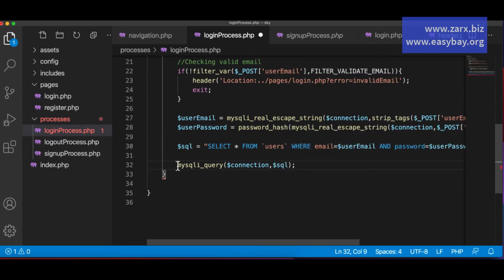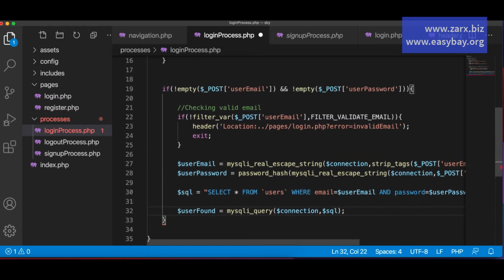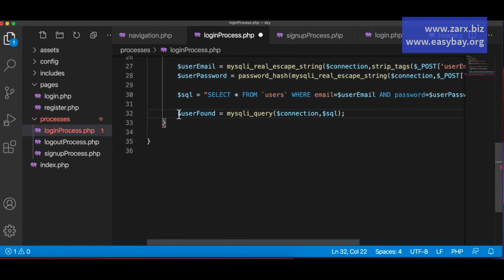Alright, now we are going to check user found. If user found, what we want to do, we can write it here. So else.